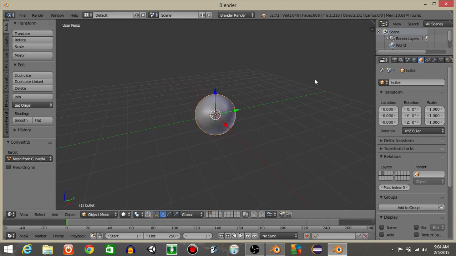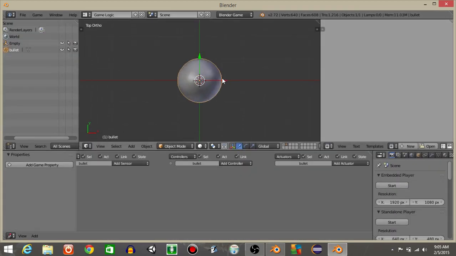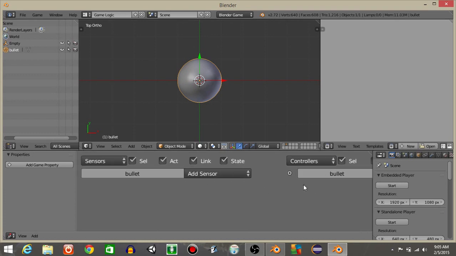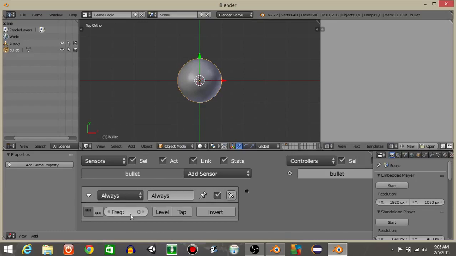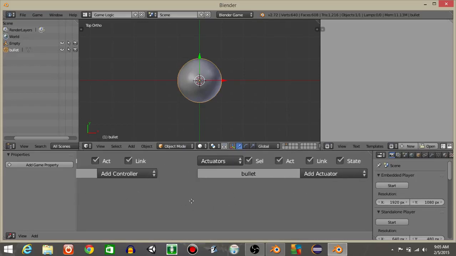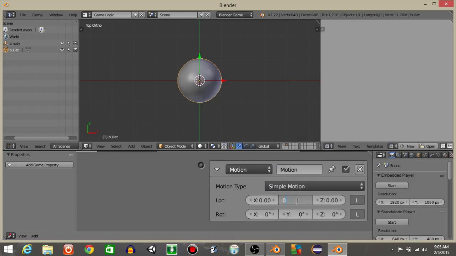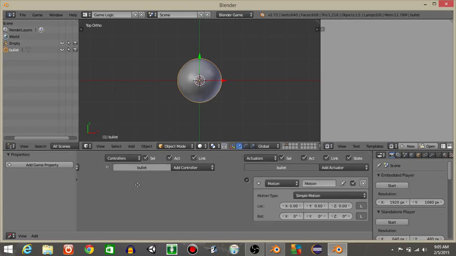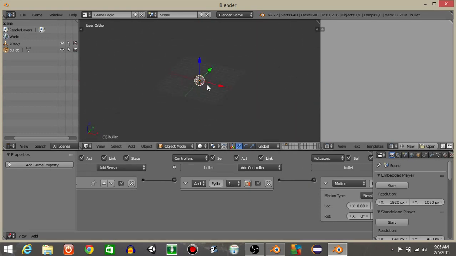Drag this in. Let's go from defaults to game logic and go from Blender render to Blender game. On our cube in the middle, let's add an always sensor, like this. Click those first three dots. Do add actuator and motion. Let's do 0.6 for the speed on the y-axis. Connect these like this. And hit P and you can see that sphere is now going to move forward like that. Let's now go back into layer 1.